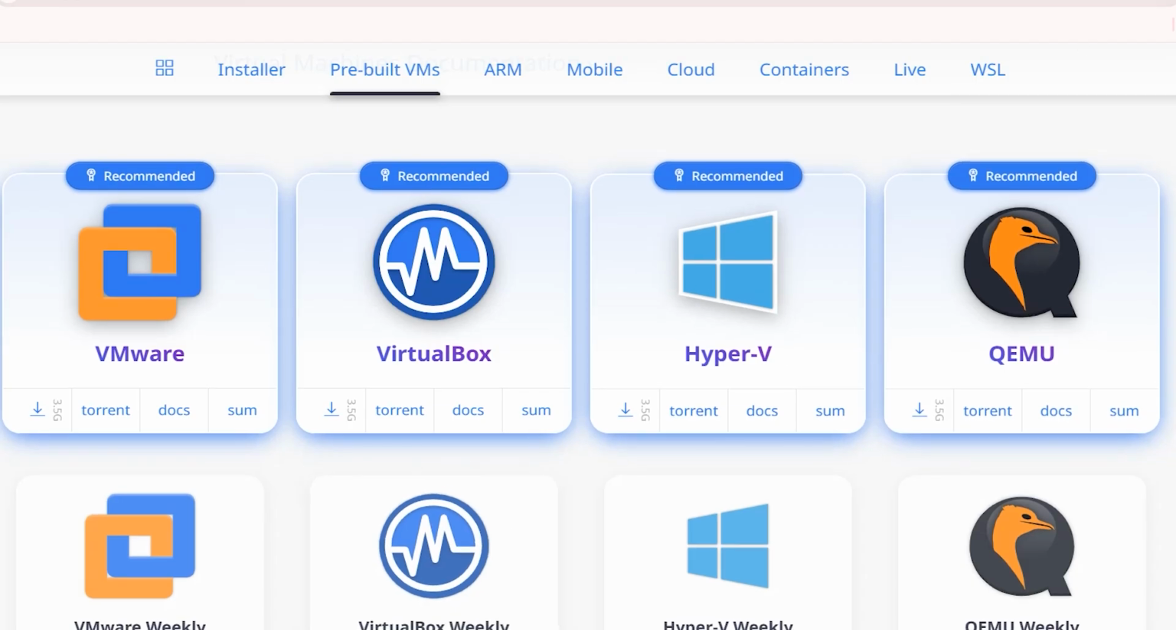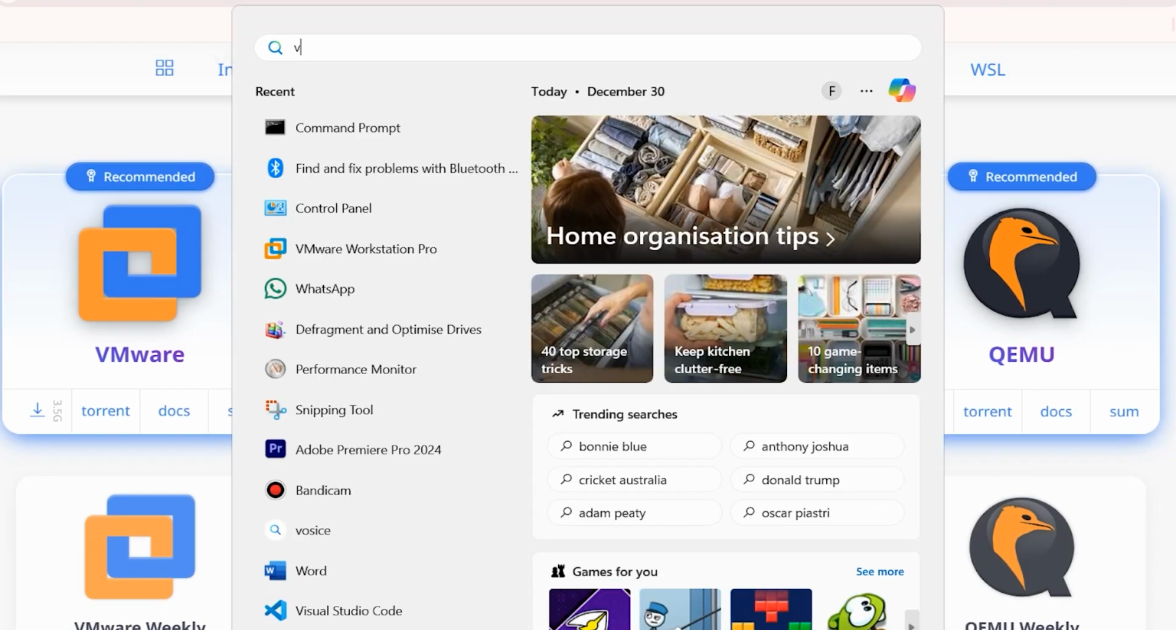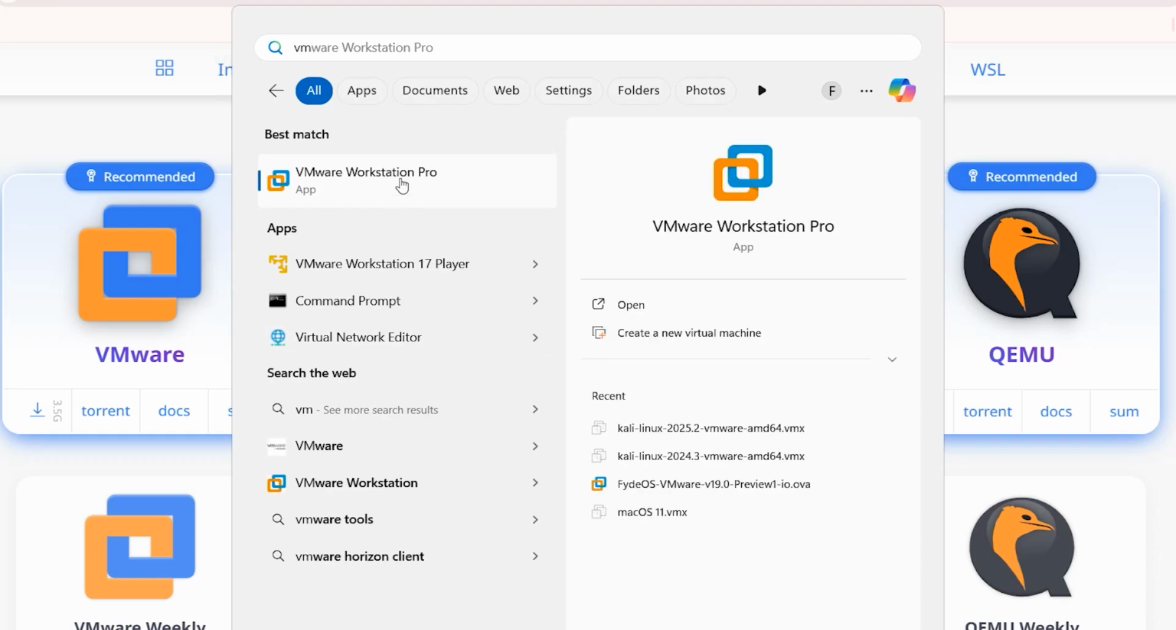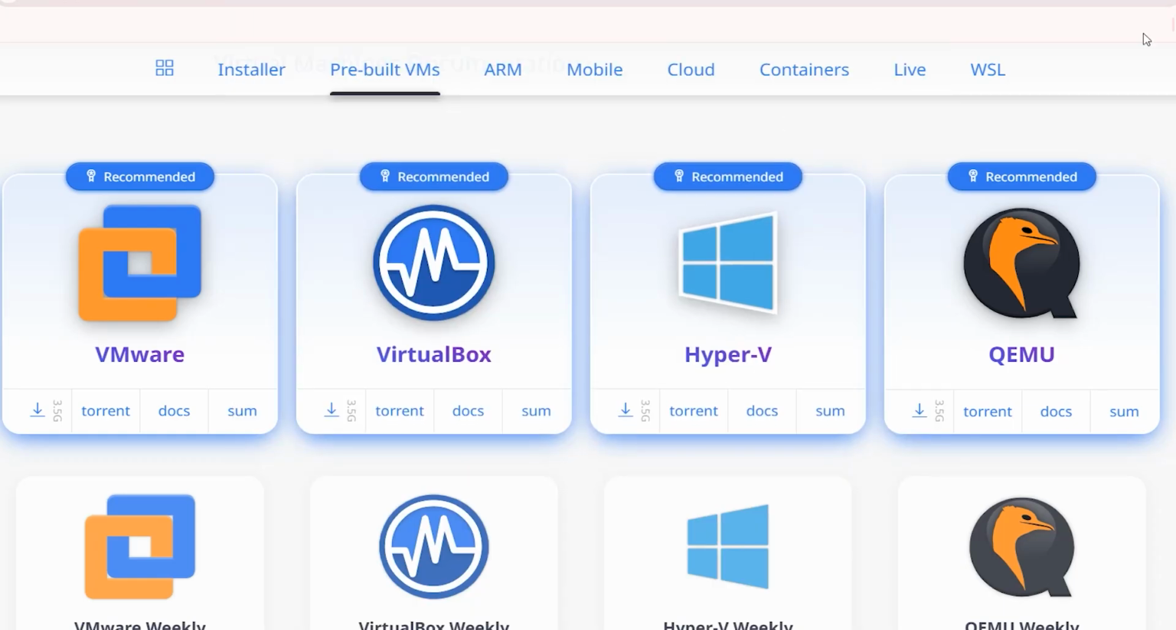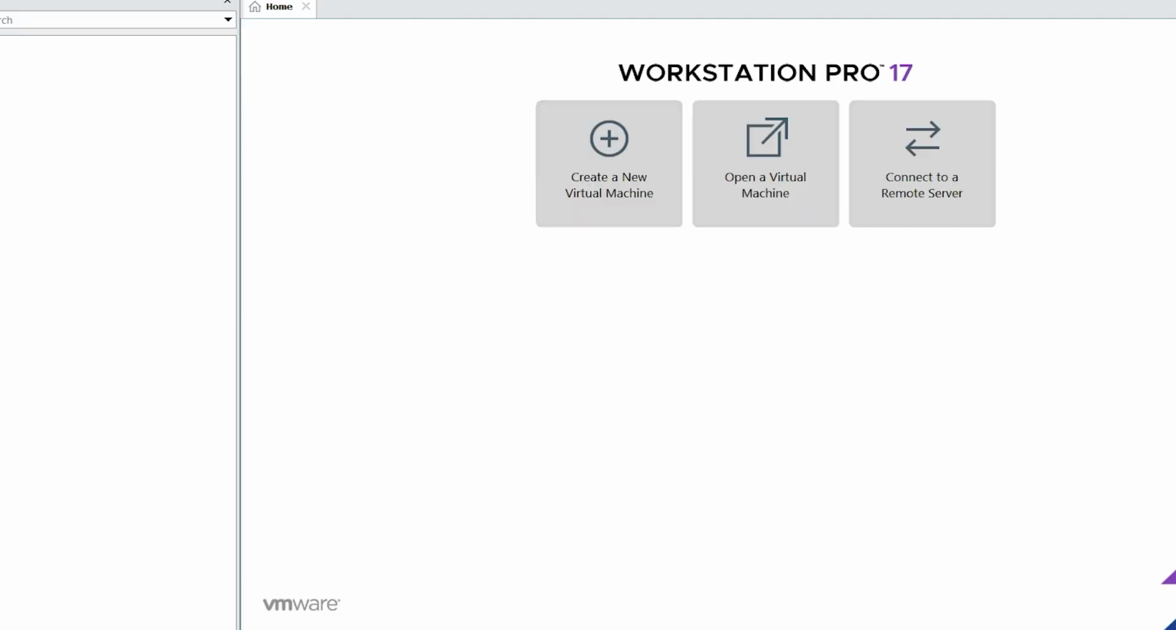When it is finished, open VMware Workstation. If you don't have already installed VMware Workstation, you can download VMware Workstation Pro from Broadcom website. And also I have separate video for downloading and installing VMware Workstation Pro. You can find this video in the description if you need. Now let's install Kali Linux.